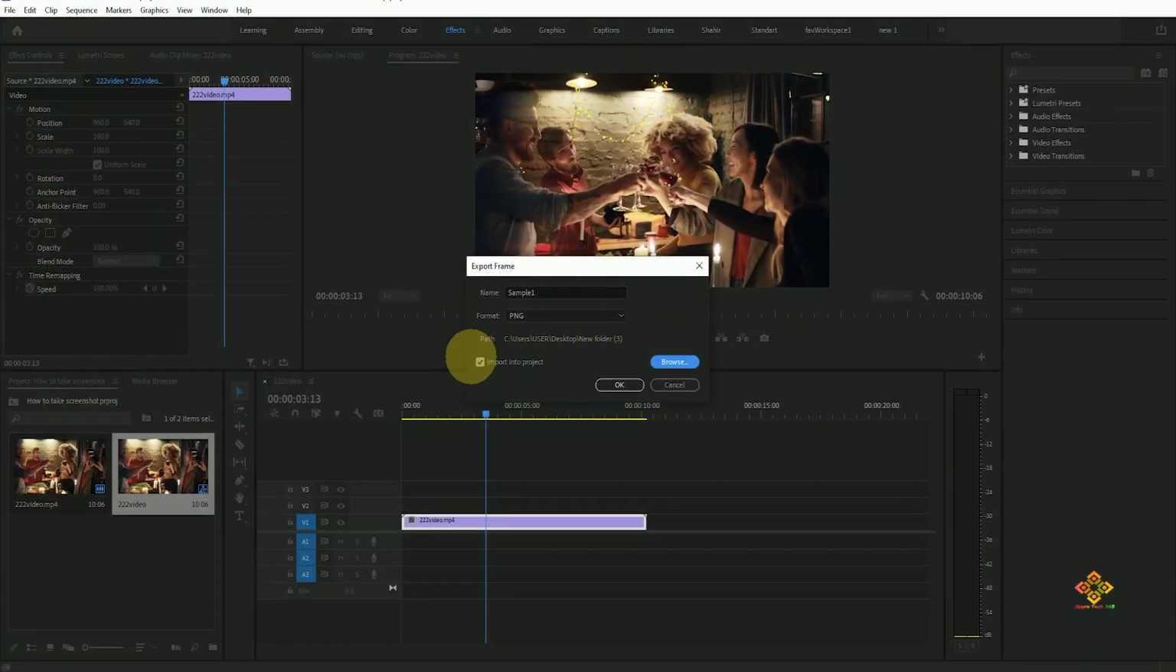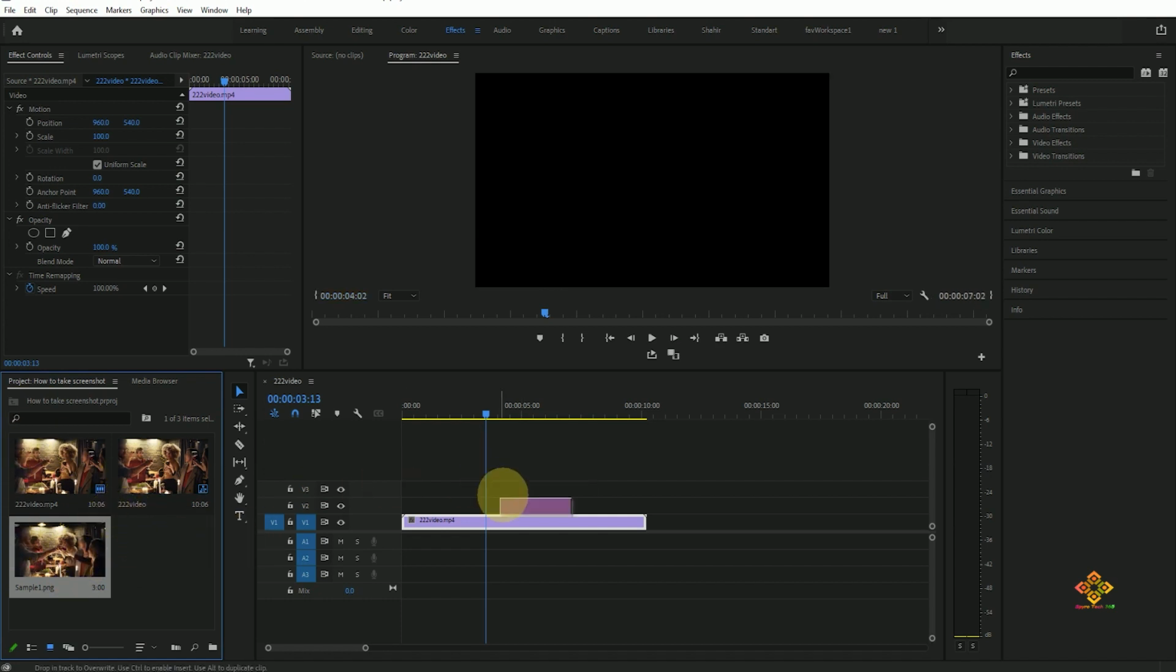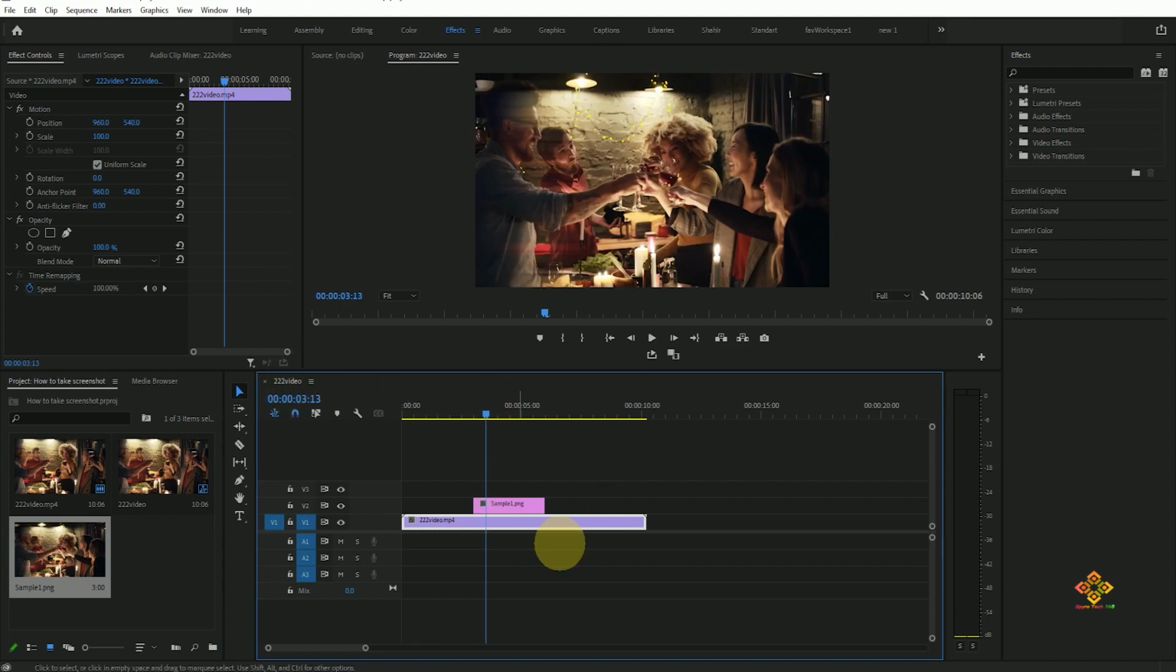And if you click here, import to the project, it will be imported to the project. Here you can see our screenshot of the image. It has been imported into the project panel and we can insert this into the timeline.